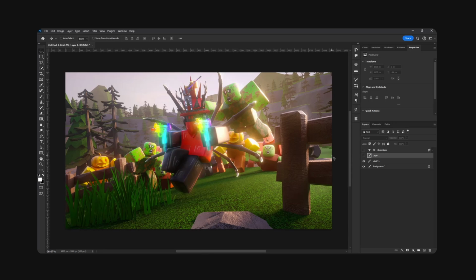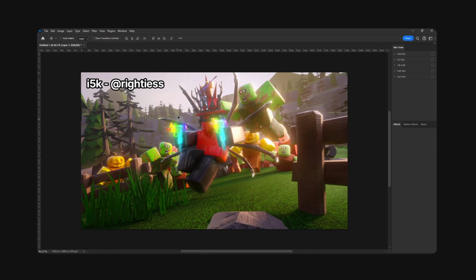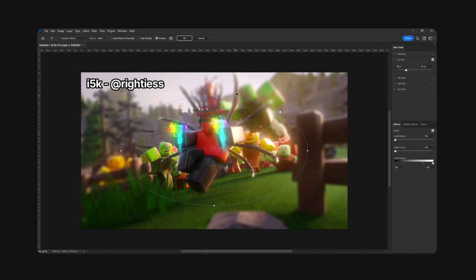So first things first, we have a depth of field effect. Let's make a copy. So hit Ctrl J to copy, and we're going to filter, blur gallery, and we're gonna hit iris blur right here. And there are a couple ways we can achieve this effect, and right here you can adjust this elliptical shape to achieve the effect you want.